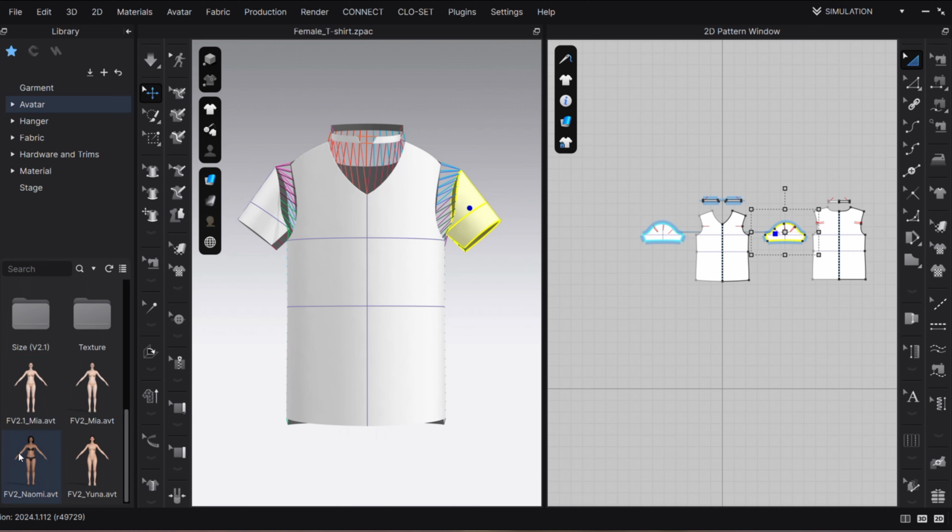When you hover around, you can see different poses of the avatars right here, depending on what you want to use and what you want to use them for. So let's say I want to import Naomi. I double click on Naomi.